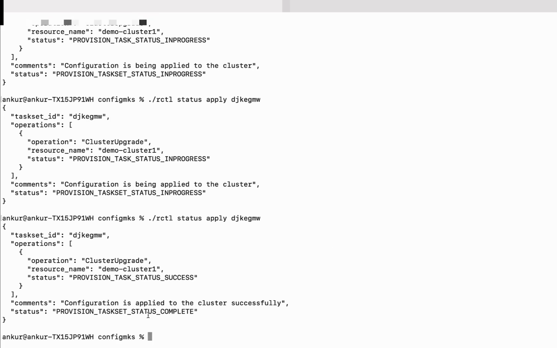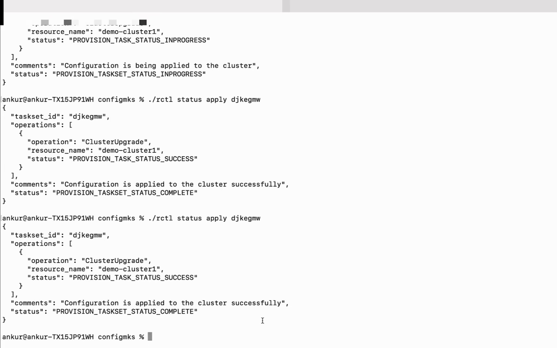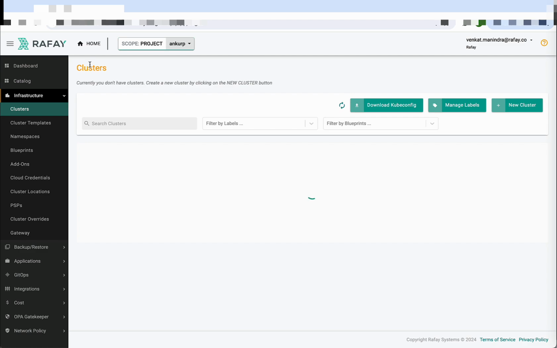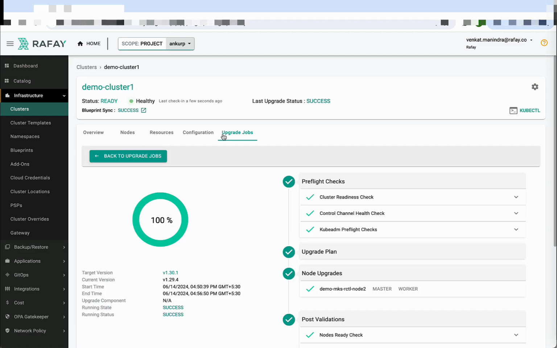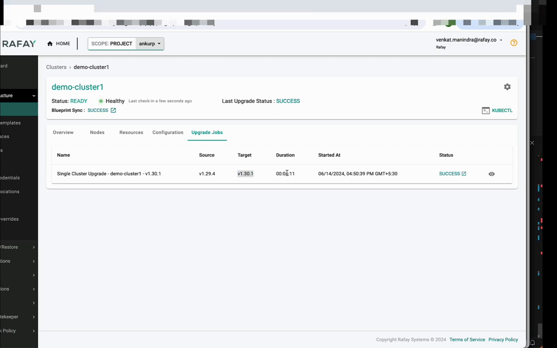So if you see, the upgrade actually finished. Now let's go to UI. Now if you see the UI, here also the upgrade finished. We successfully upgraded from version 1.29.4 to 1.30 using RCTL.